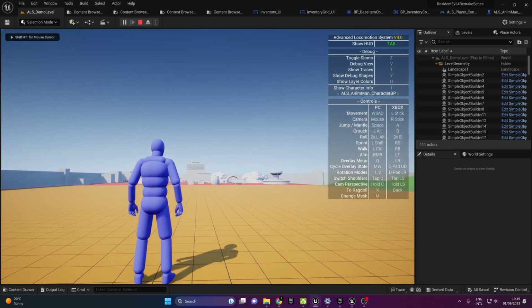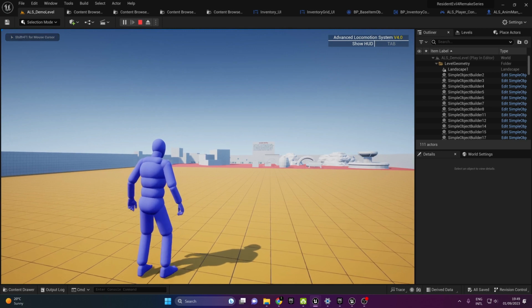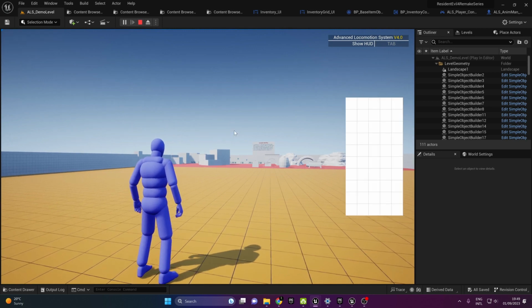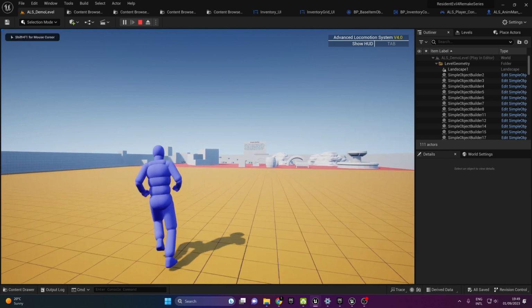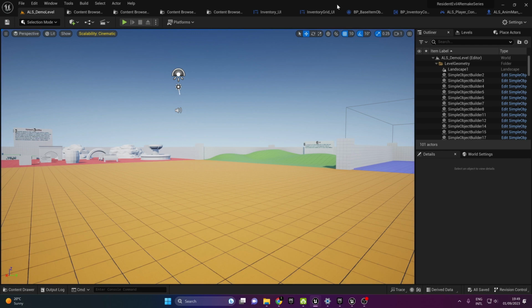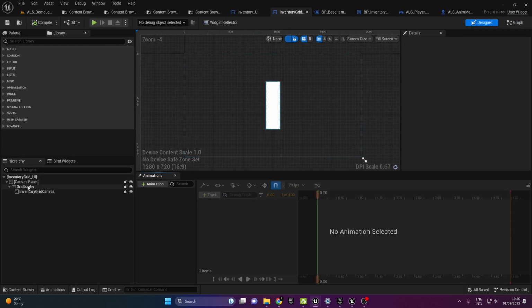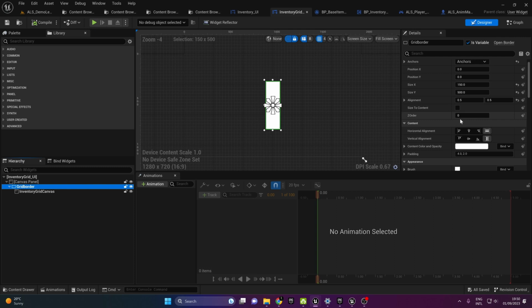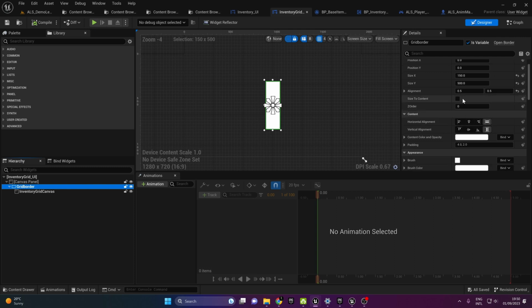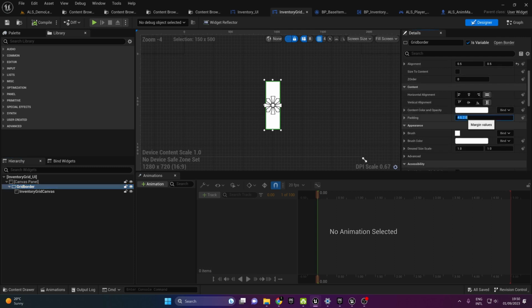I'll show you what it does. You can just press tab to here, and then you press it here, and the game is paused, and you press I again, it goes back. Just one minute, go to your inventory grid widget UI, you just go to the grid border. Just make sure the padding is 0.